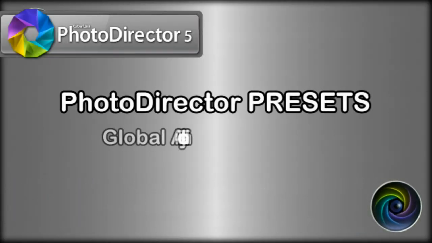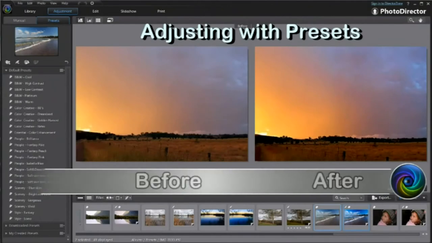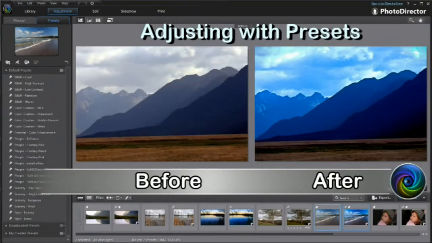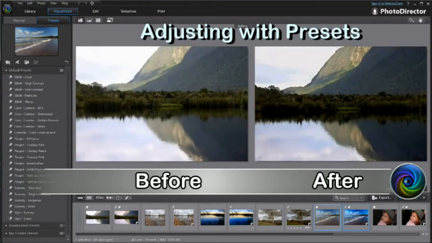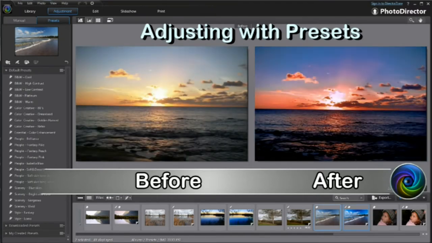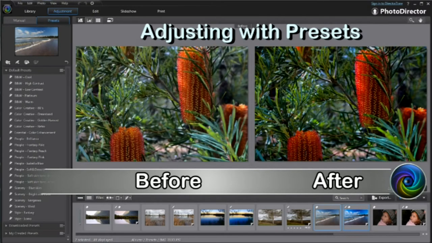Hi, and welcome to PhotoDirector 5 and the Adjustment Presets feature. In this tutorial, we're looking at how to use them, create them, and share them on CyberLink's DirectorZone website. With just a few clicks, you can enhance your photos and turn them into something special. Whether you enjoy just slightly tweaking your shots or playing with more extreme adjustments, PhotoDirector can help.